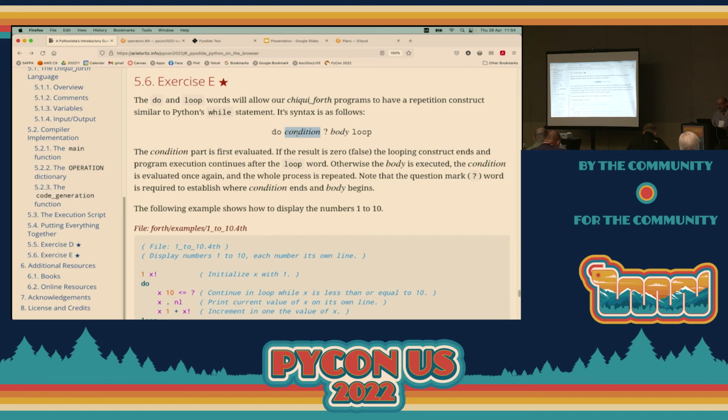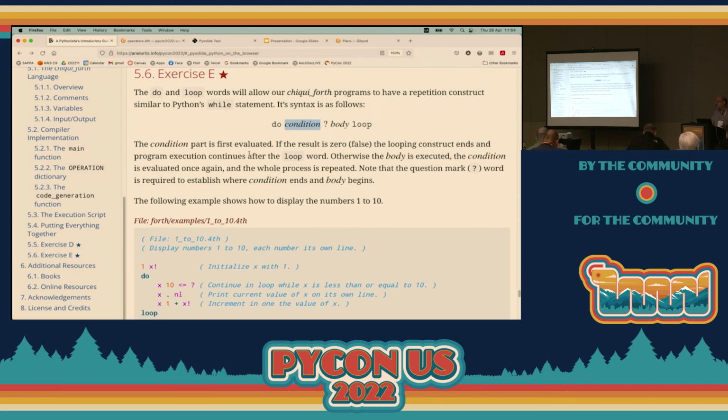Then we expect a condition here. The condition is just any Chicky4th code that, once evaluated, leaves a value on the top of the stack. If that value is 0, and remember, 0 represents a false value, we pop it, and we go to the end of the loop. That means go to whatever instruction follows the loop word here. So just like a while in other languages, we evaluate. If this is false, we end the loop. Exactly the same thing happens here. We evaluate the condition.